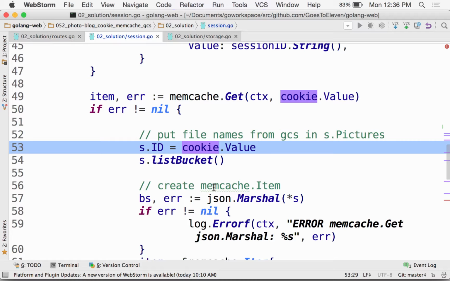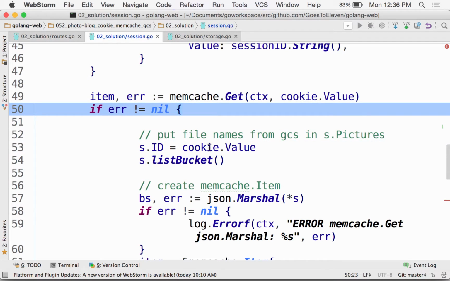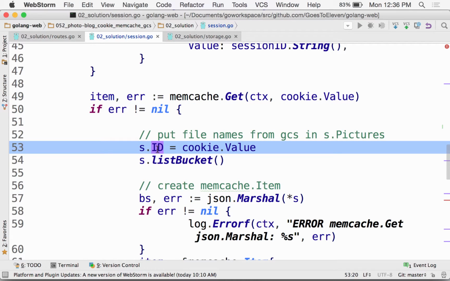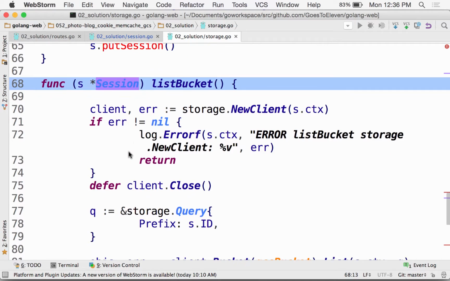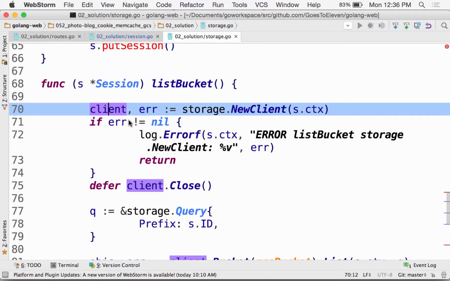So let's get all this user's files on Google Cloud, know their file names, and now let's put that into memcache, because memcache didn't have anything since we had an error. The first thing is to make sure we have the right ID, so we're adding that to our data structure for our session. Then we do this function list bucket. List bucket is a method attached to our type session. We do storage new client, pass in the context, and it gives us back a client. And we do the error handling.